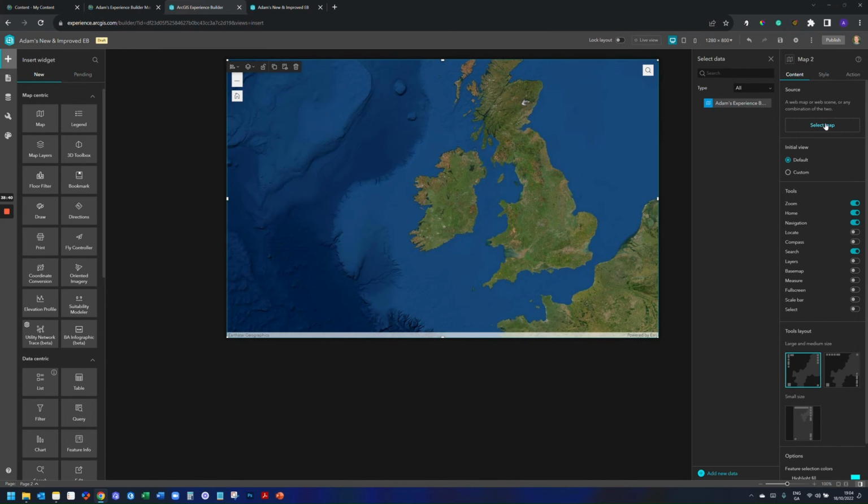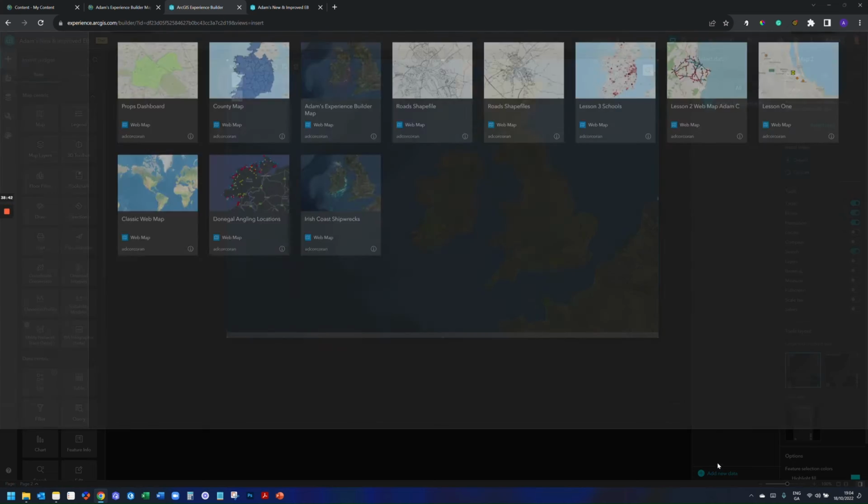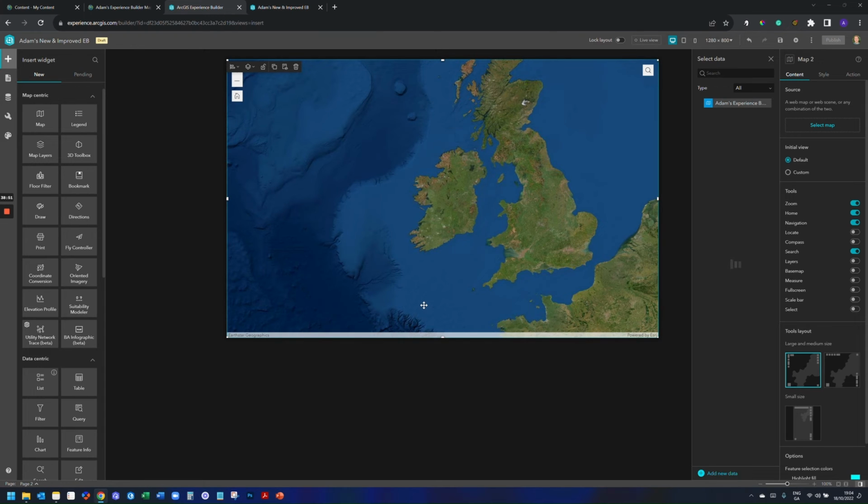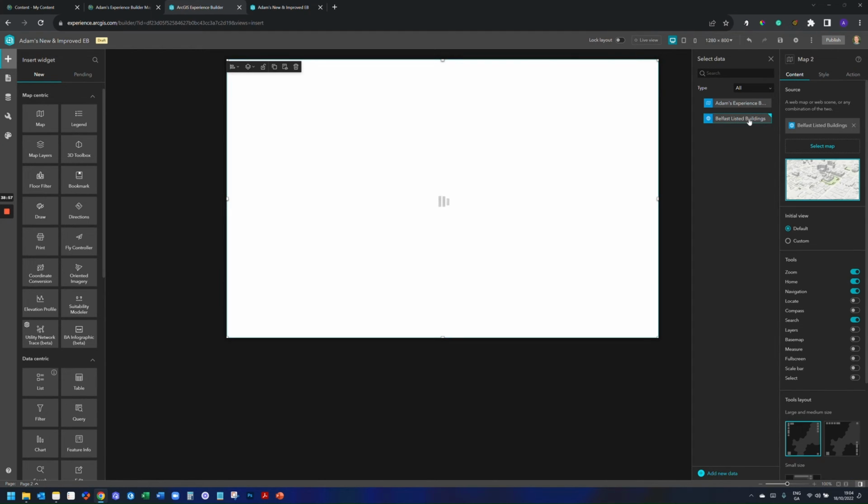What you can do then is select map, add new data like we did before, but I'm going to add a web scene now. And I'm going to say this is Belfast listed buildings, perfect. I have an existing 3D scene of all the historic ones. Remember to add this to the map, you still have to click here.